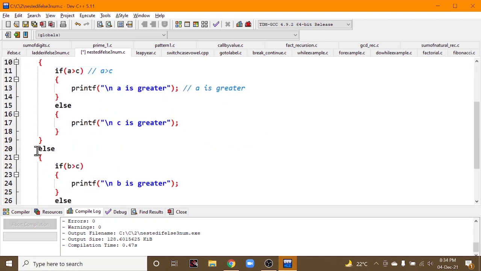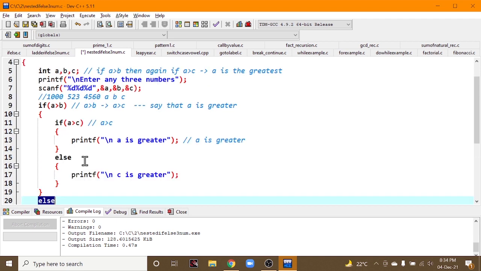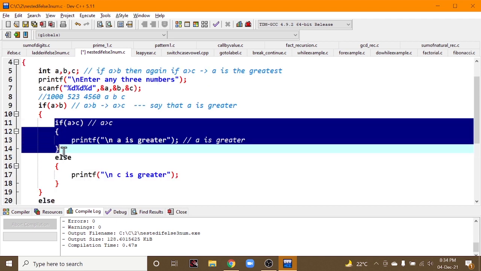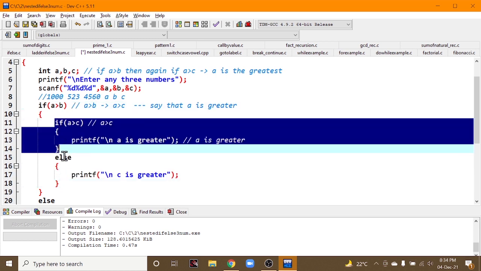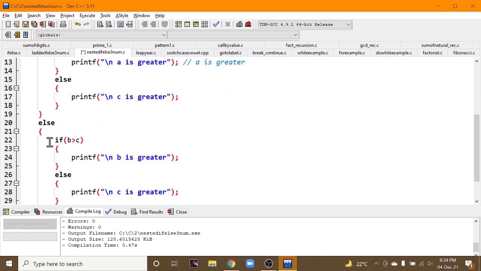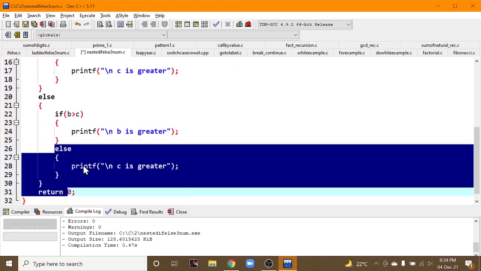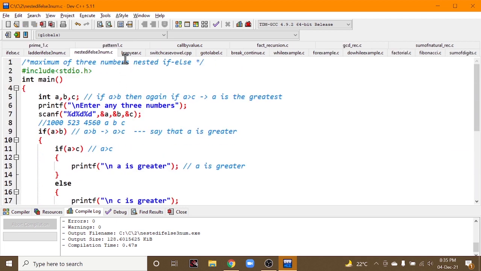There is no need to execute this else block, because the answer might lie in between these both. If this condition is true, the answer might lie between these both. If this is not true, then the answer might lie in this else block, nothing but in between these both. This is about nested if else.